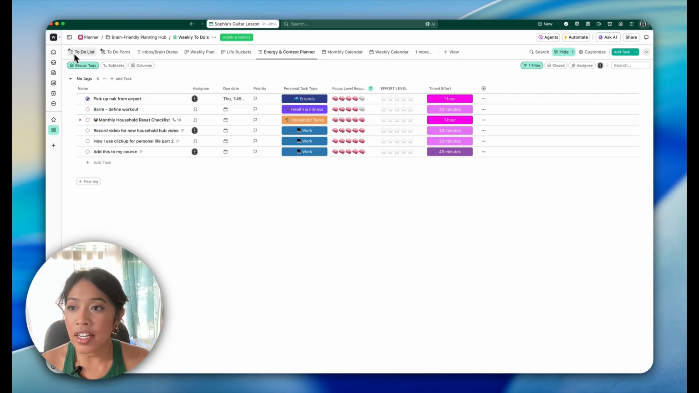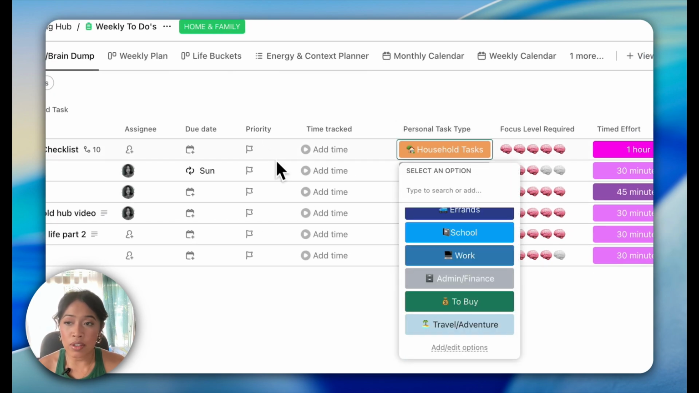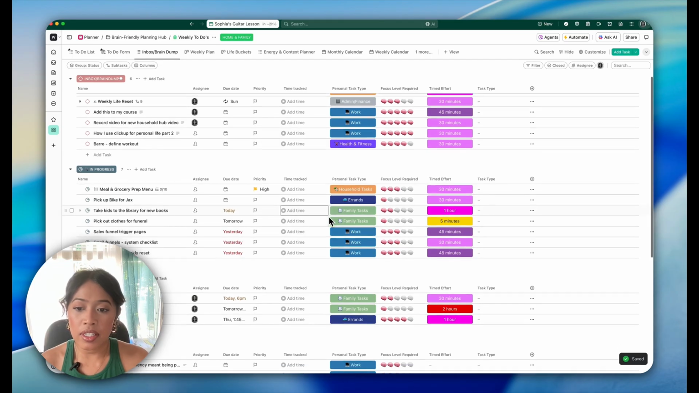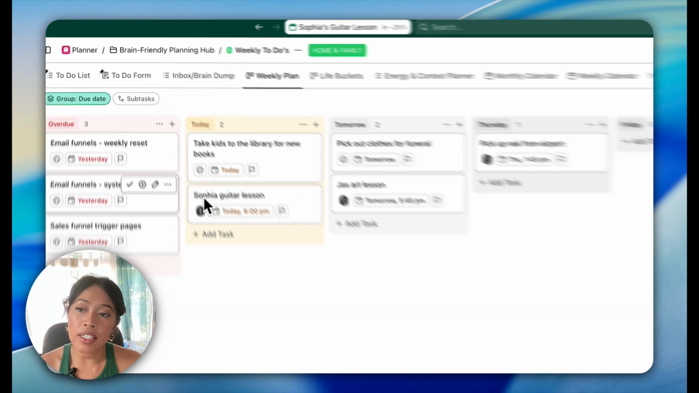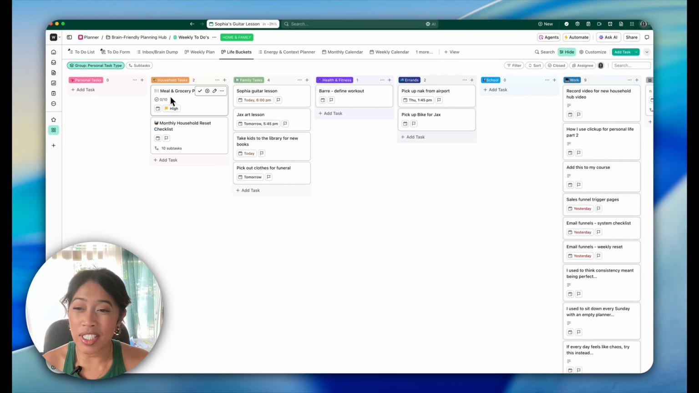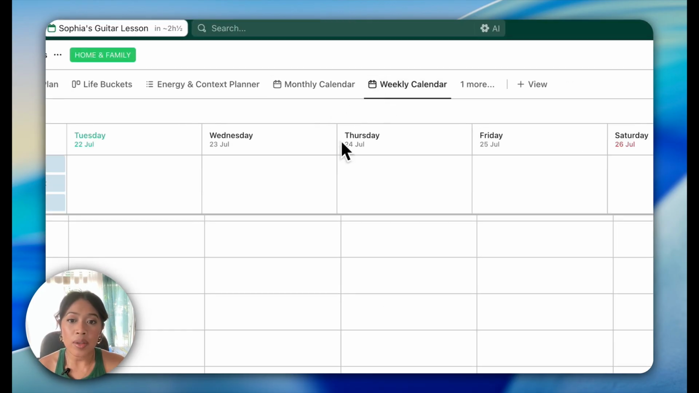And then after that, I just like to categorize what category it falls under. So I'm just going to take out that filter so I can see everything at a glance. Sometimes I like seeing things in a Kanban board view for the week, so I have this grouped by due date. Then we also have life buckets. If I want to just focus on household tasks or family tasks or health and fitness or errands, I can see everything by its category. And then we just have the monthly calendar view and the weekly calendar view.